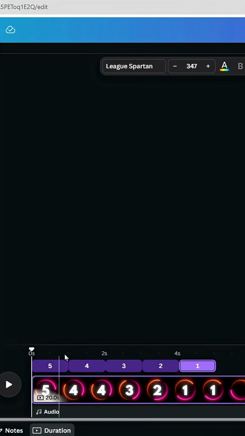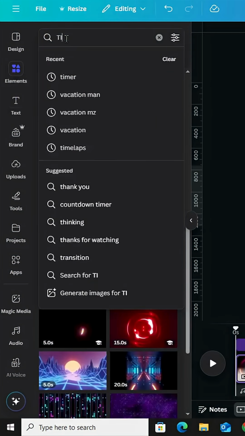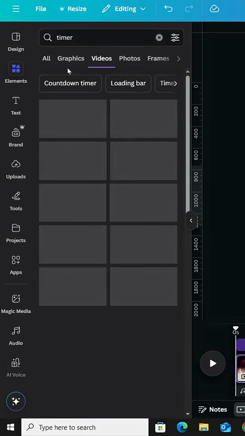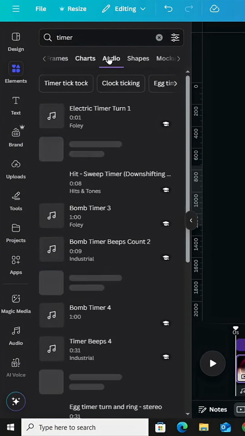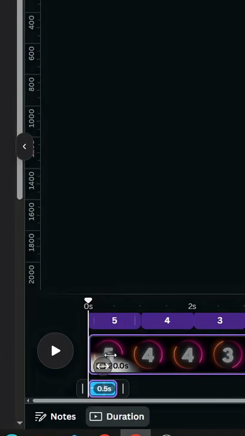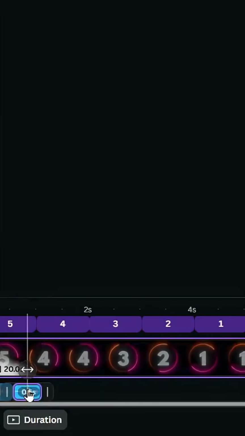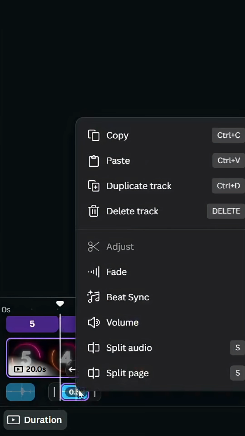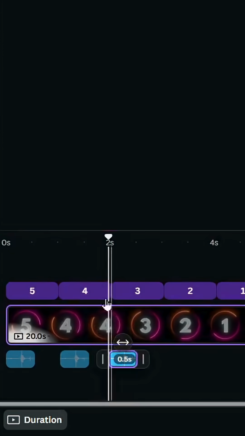And when you finish, go to elements and type timer and choose audio. Let's use this one and let's duplicate it and let's place it in front of number 4. Duplicate again, make it exactly with number 3.